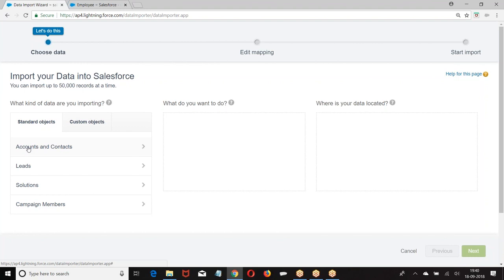So if you want to update any record, it is mandatory that we provide the Salesforce record ID. I hope you are clear with this. Fine, boss. Let us go to the next concept.